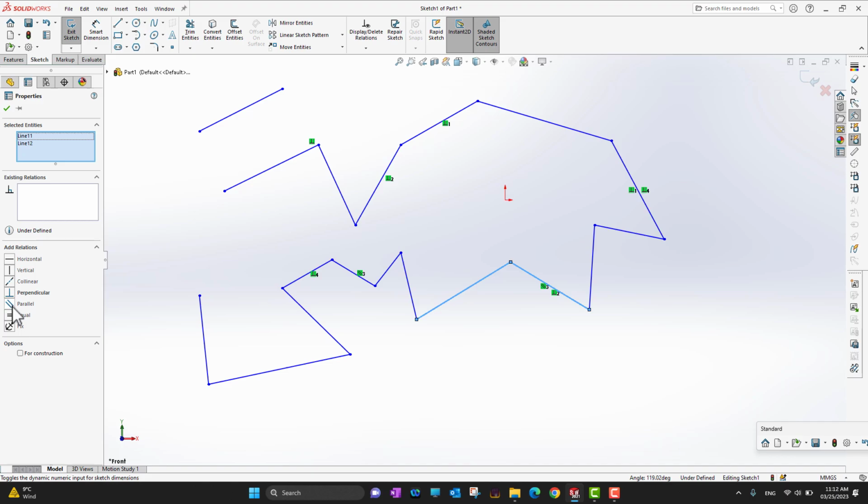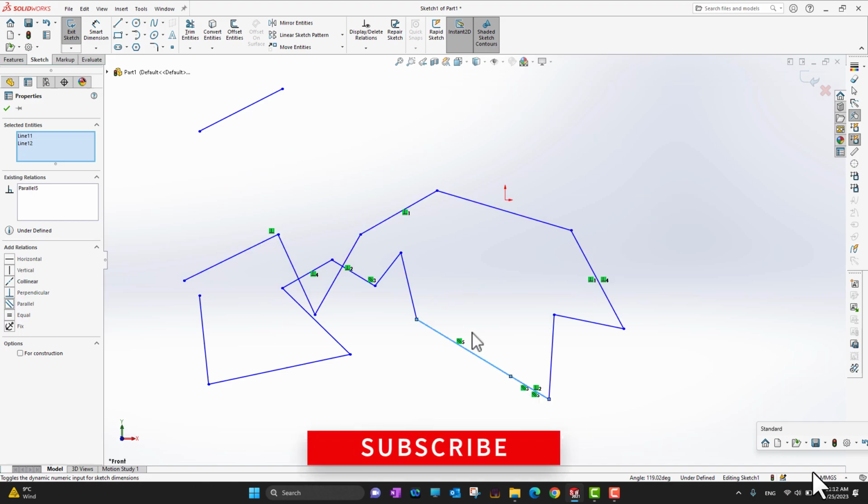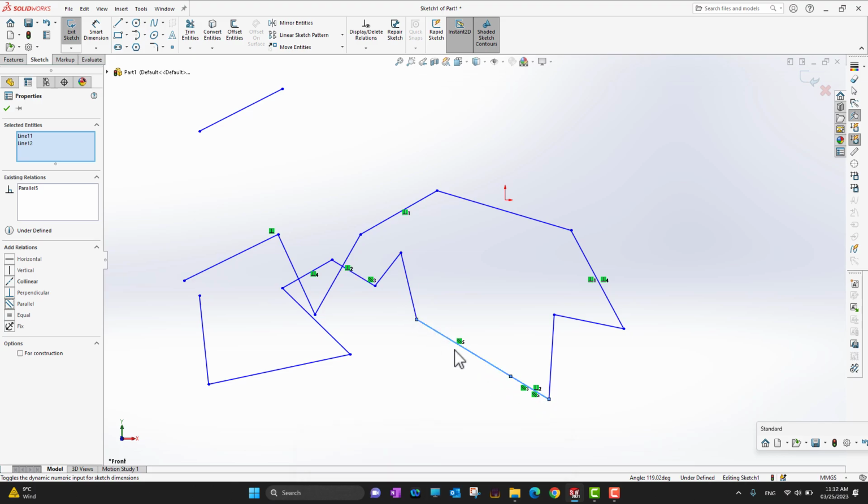Suppose I want to make them parallel. These were two lines and now they are parallel to each other, so that's why it is extended for a single line. And then you can see the existing relation is added here because I already added a relation between these two entities, and then I can click the green check mark.